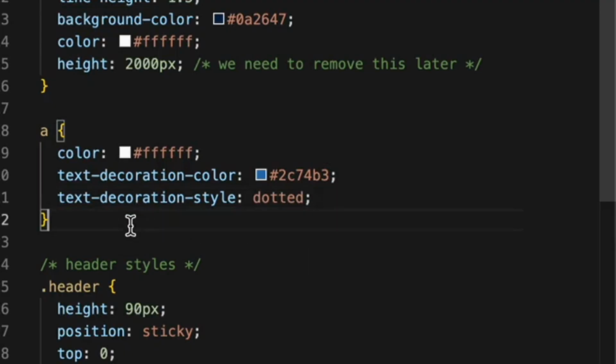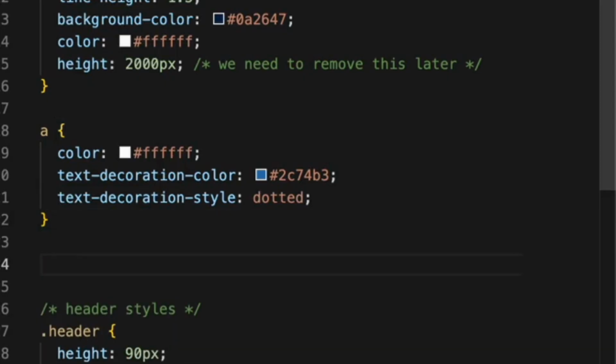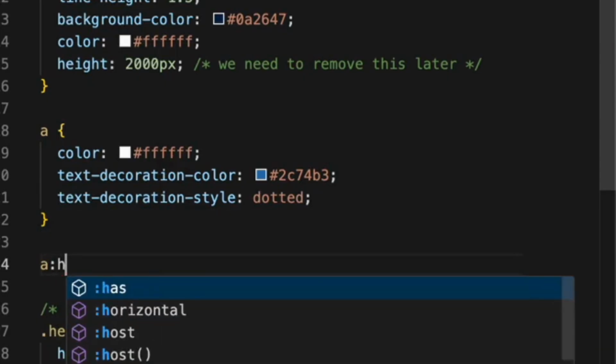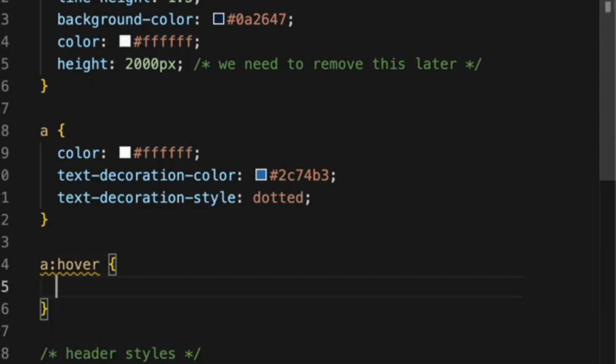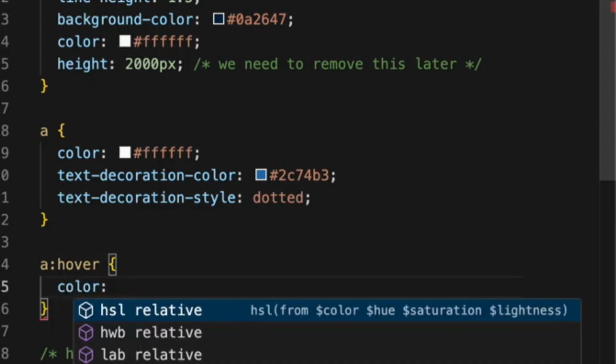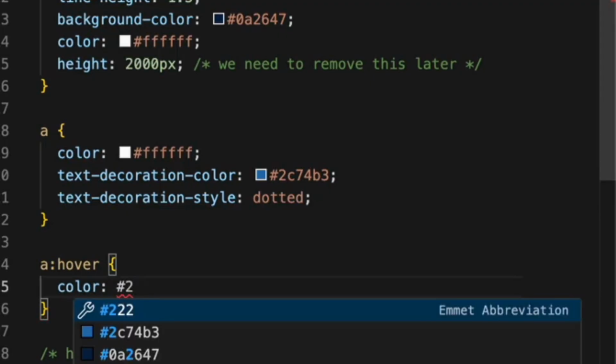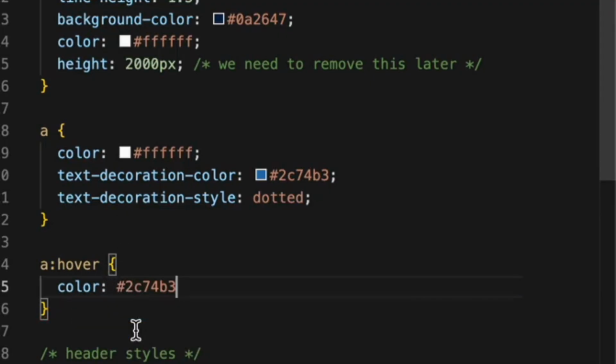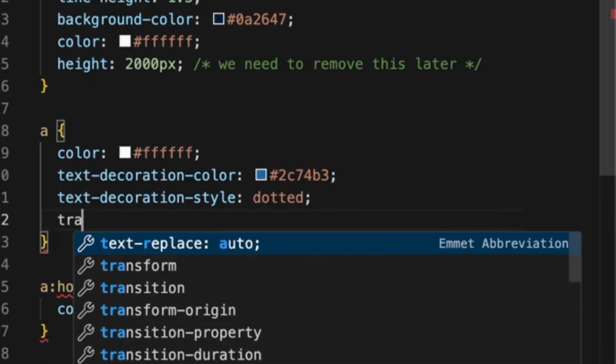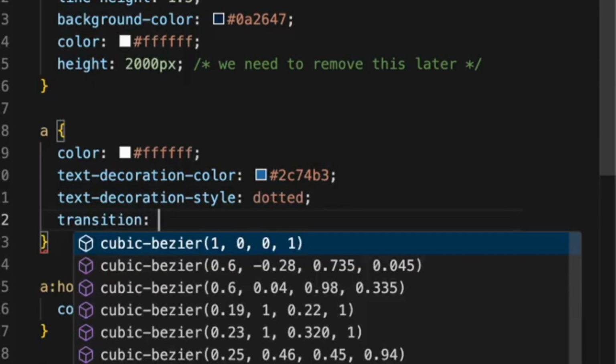Let's move on. Let's also add an effect to change the link color when the user hovers over it. How to do it? We can use transitions, of course. Let's start by defining the color we want to change the link to. Write the anchor tag selector and hover and set the color property to 2C74B3. We'll use the same color as the underline. To make the change work, we still need to write the transition property.